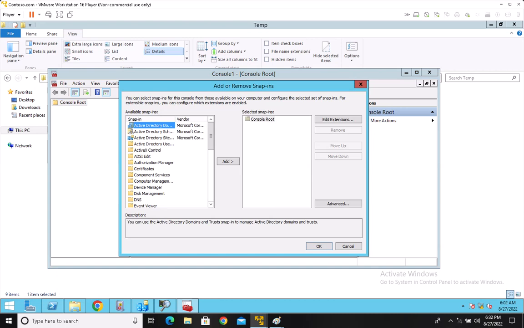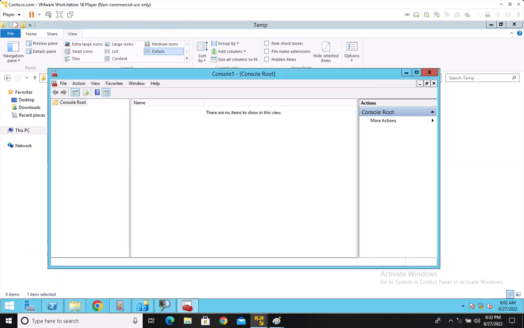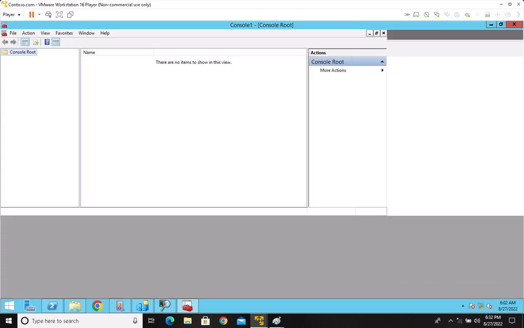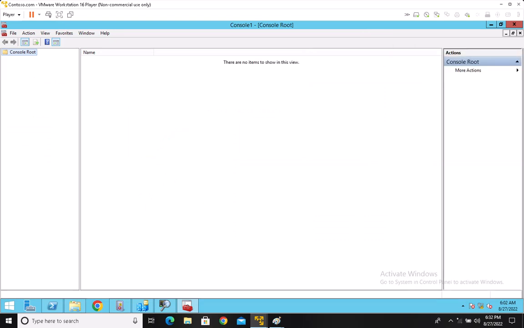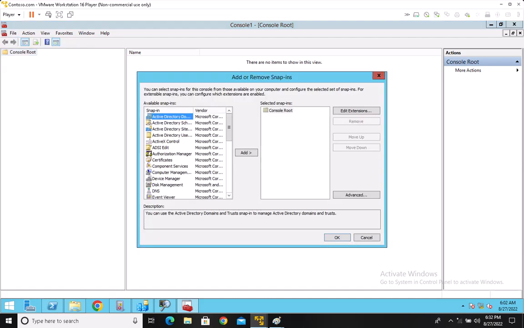Okay, from here you can see we have a schema, but this option, Active Directory schema console, will only be available when you register the schema DLL. Okay, I clicked on OK. It's taking some time. Let me go to File, Add snap-in.